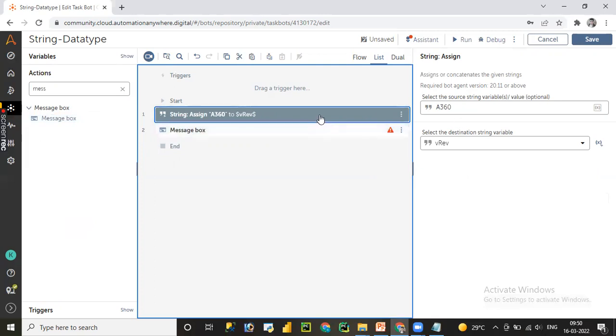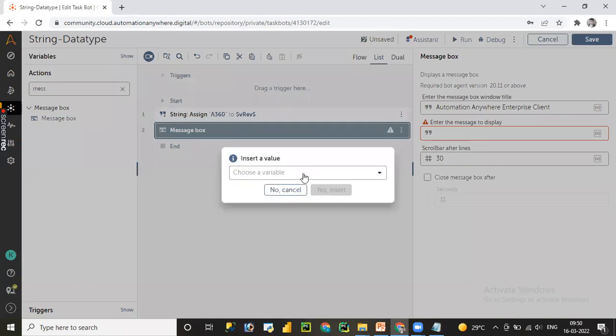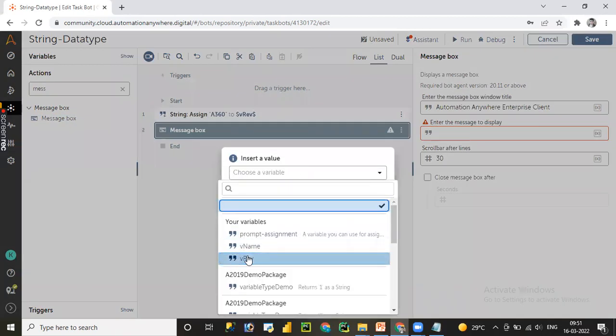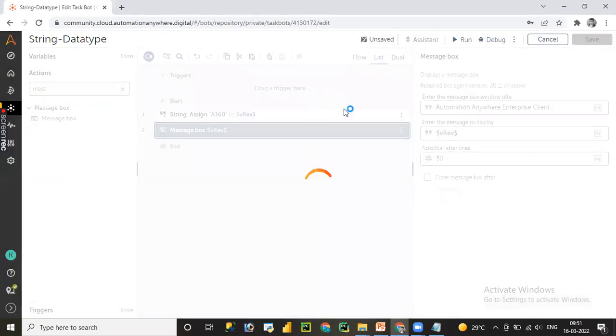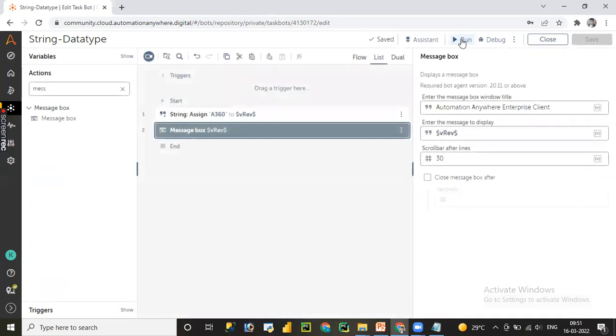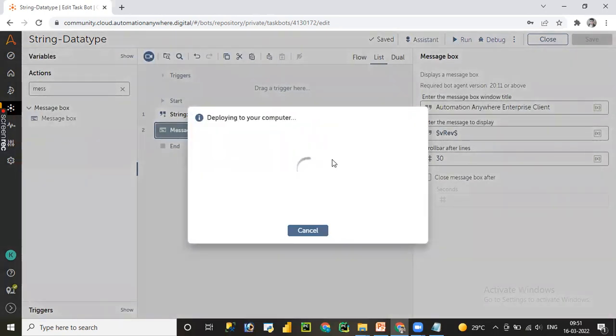A string data type allows alphanumeric and special characters. Let me click on insert value and choose v reverse. Let me click on insert. Let me save. In order to run this task, we need to click on the run button. So let me click on the run button. This is how we can assign a value to a variable.